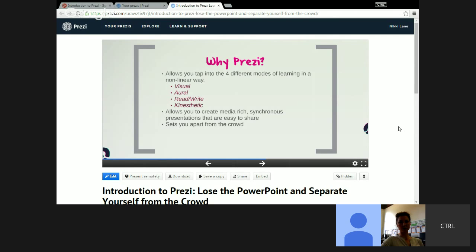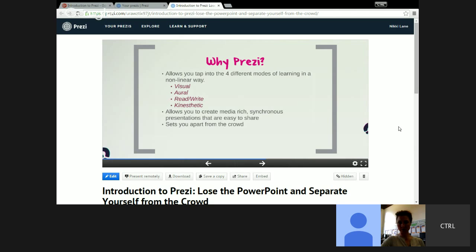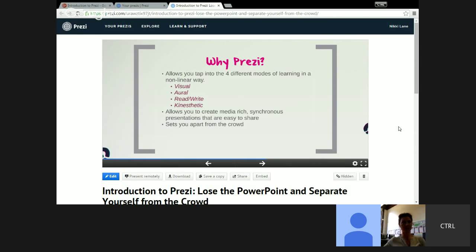So why Prezi? It allows you to tap into the four modes of learning in a very non-linear way: for students who are visual learners, oral learners, who learn via read or write, or who are kinesthetic learners, Prezi is a dynamic way to bring a new way of learning to your classroom. And it also allows you to create a media-rich environment and synchronous presentations that are really easy to share.